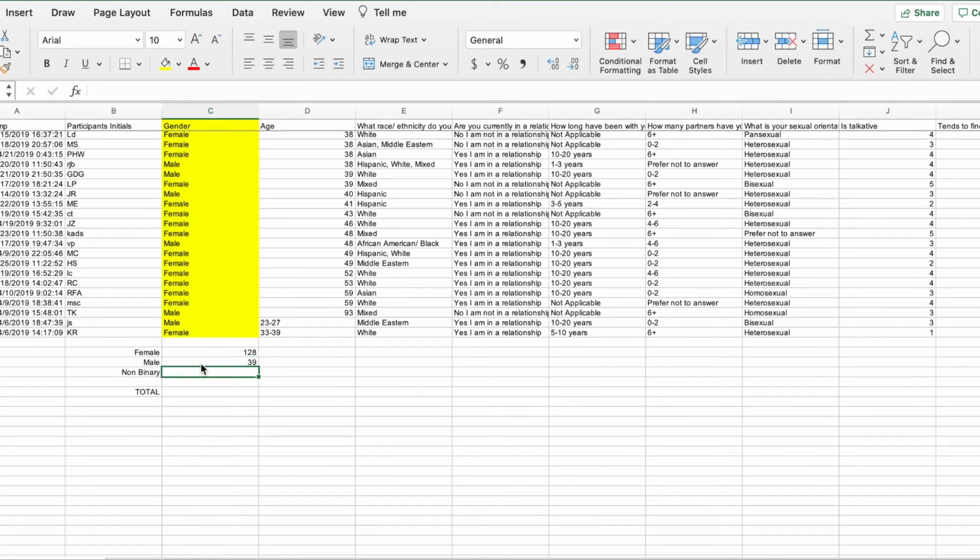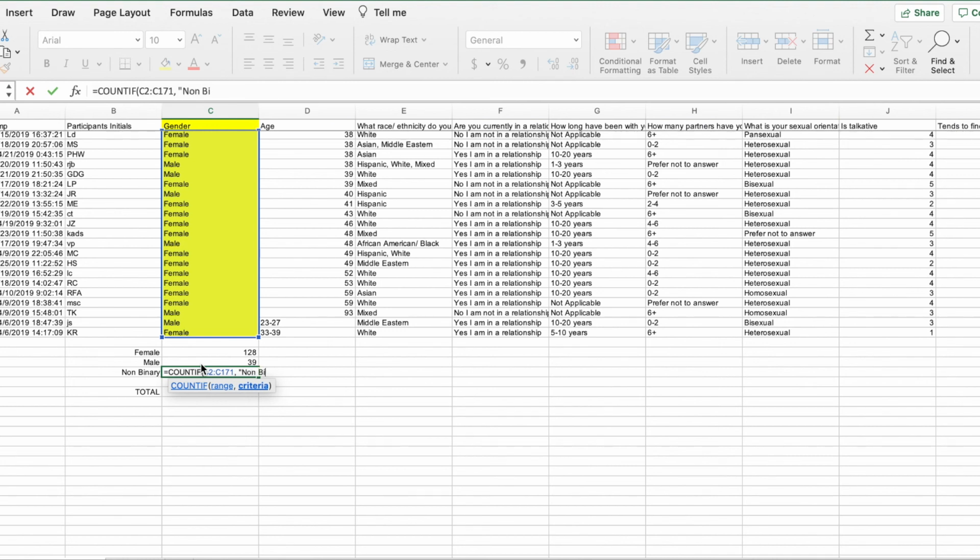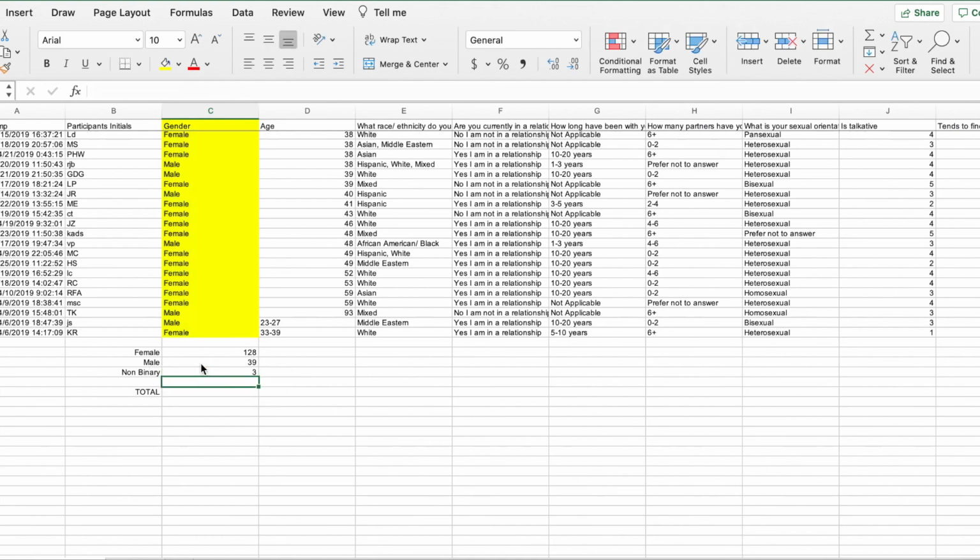And then for non-binary, equals COUNTIF, open parentheses, C2 colon C171, comma, quotation, and then the criteria would be non-binary. And there you have it.